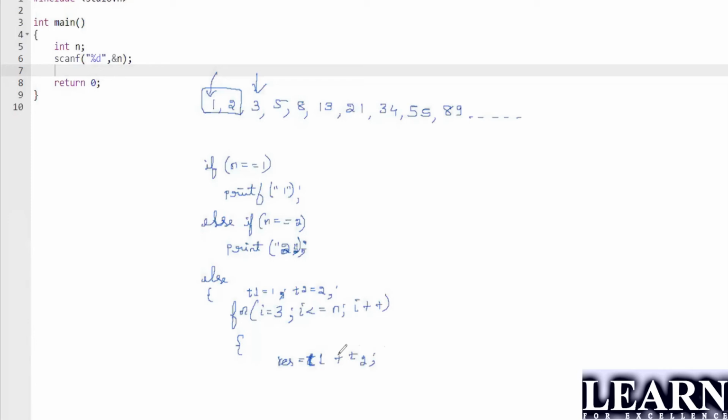When n equals to 4, what happens? Again, it will take t1 equals to 1 and t2 equals to 2. I should not do that. I need to update it. After taking out result, I will take t1 equals to t2 and t2 equals to the next value, that is nothing but result. I'll update it. And at last, after coming out of this, I will give the printf statement, printf percentage d result.